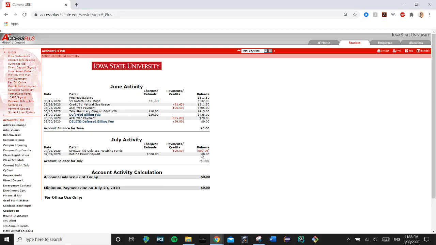And the best part about the U-bill is that if you have a lot of money left in your account and there's no charges left, it's just sitting there, you can actually direct deposit it to your bank account as well. As you can see, I had a spring 28 and it was direct deposited to me in the form of a refund into my bank account.